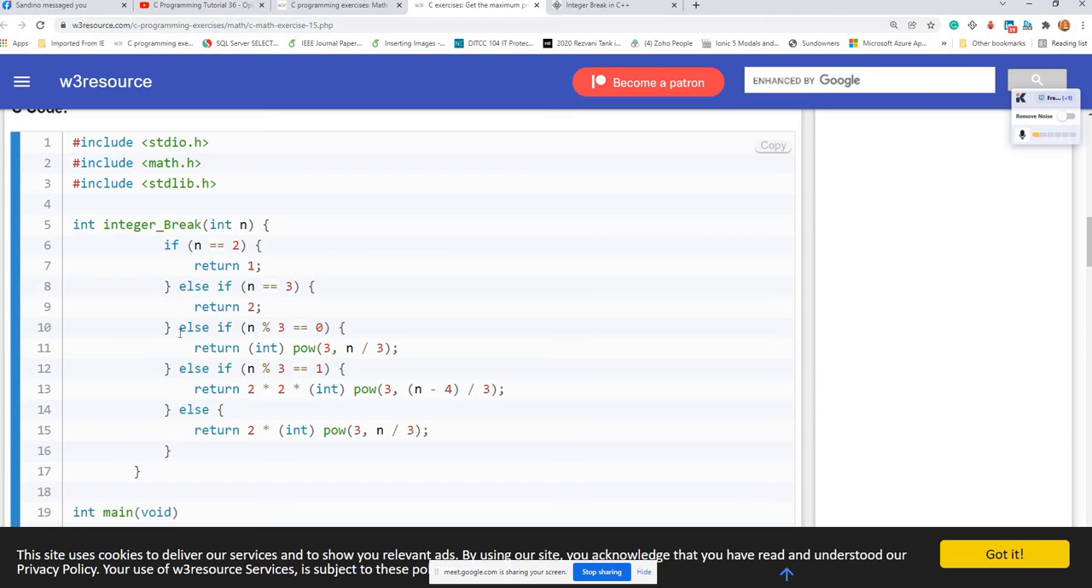Else if n remainder 3 equal to 0, okay, magre-return siya ng integer, may POW. Ano tong POW? Okay, copy.